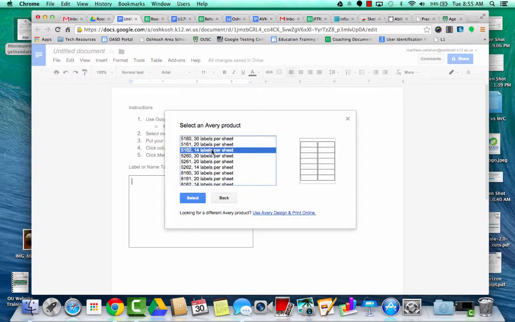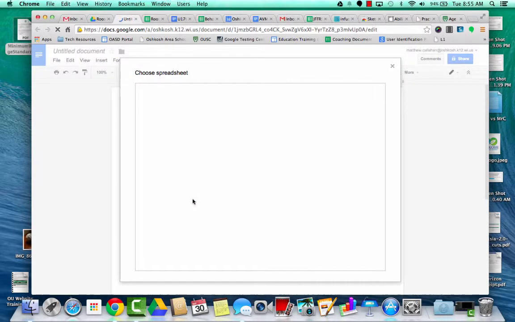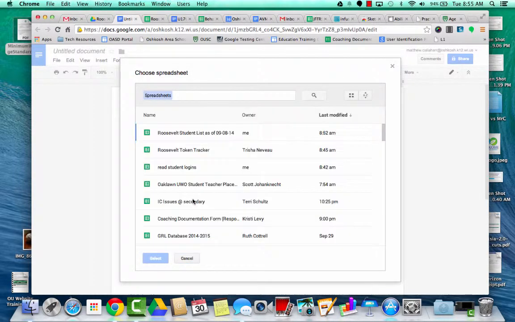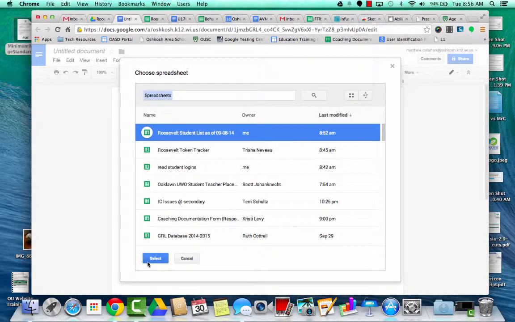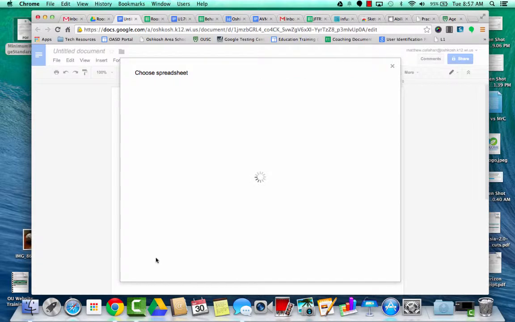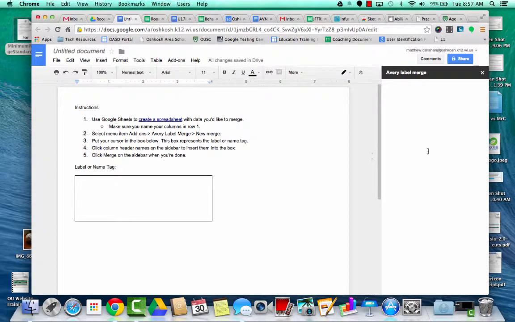So I want these to be kind of large, so I'm going to click only 14 per sheet instead of 30. So this is Avery product 5162. If you actually want to print it out on labels, you can go get that product. Otherwise, you can just print it off and cut it off on a piece of paper, laminate it as well. So I click select. Now it's going to have me select the spreadsheet to get this information from. So I'll just click my student list, I'll click select, and then it will bring up another merging column over here.